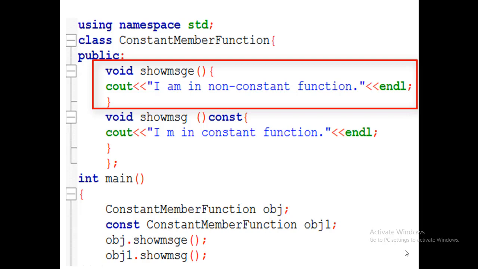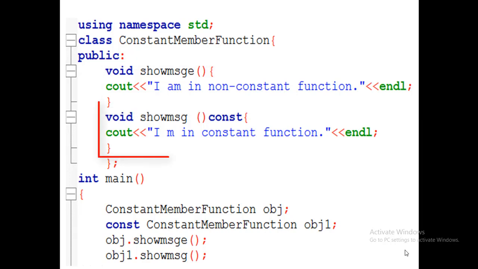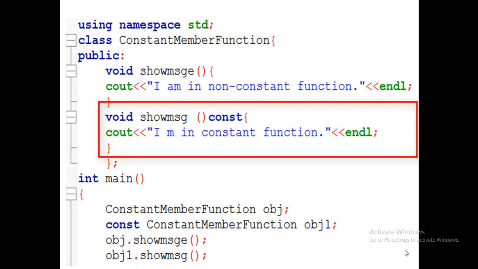One is show message, in which there is an E at the end, and the other one is show message, here there is no E, right? So there is a slight difference between the two function names, so we have to focus on the names. The first show message is a simple function and it prints the statement, I am in non-constant function. The second function is show message, which prints the statement, I am in constant function.